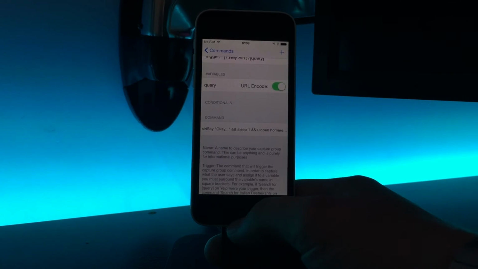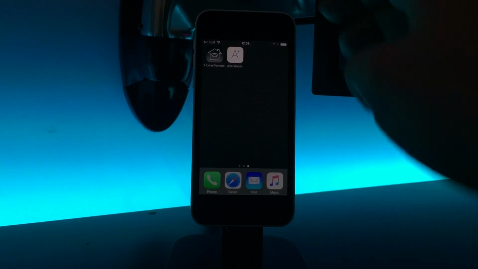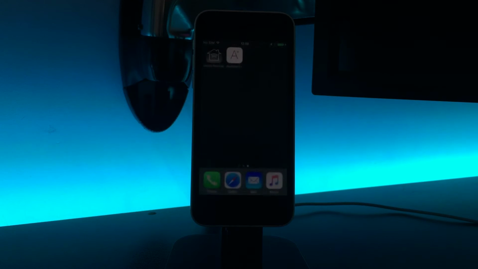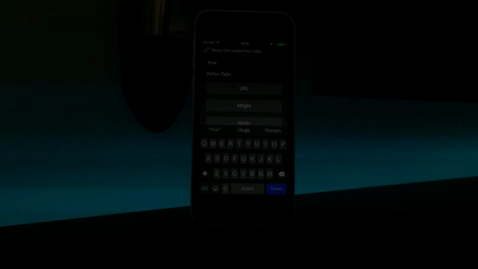This action is going to be in the description, so I'm just going to shut the device down and show you that in action. The command only works when the device is plugged in, so I've now plugged that in. That's what this cable here is, and we can say, hey Siri, study dim. So you'll see the process there. It recognised what I said. It then opened up Home Remote, passed the Siri text to the app, then shut the app back down.